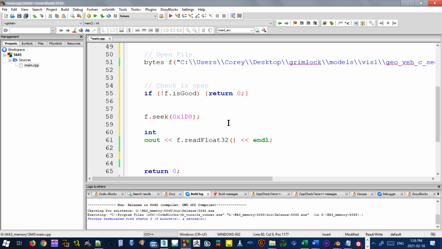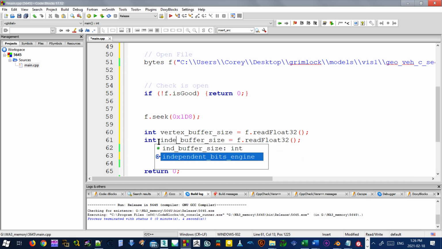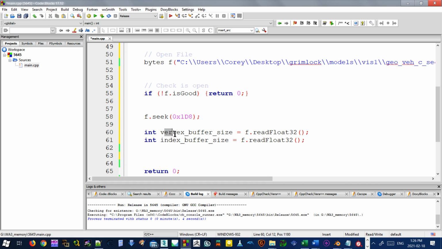So this is going to be our vertex buffer size. You want to be very descriptive with your variables when possible. Get rid of this, and we'll store as well the face or index buffer. So we have our vertex buffer and our index buffer size.